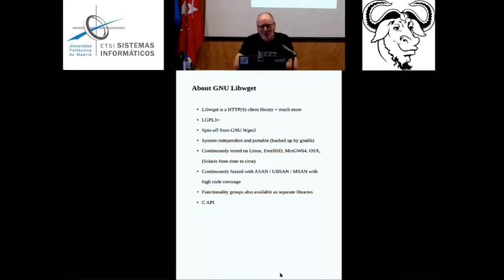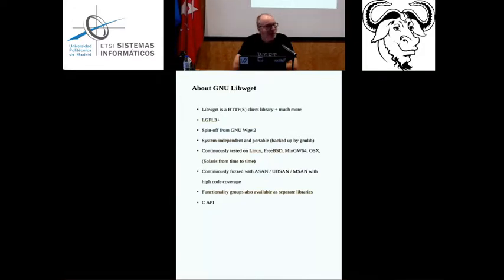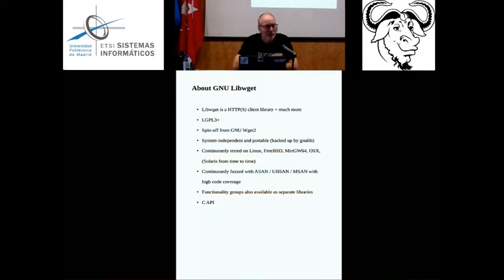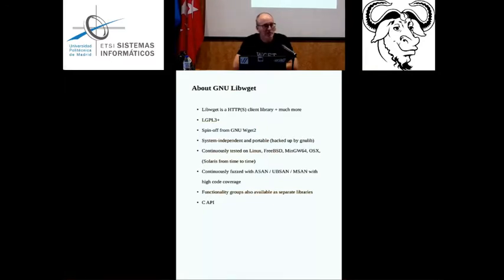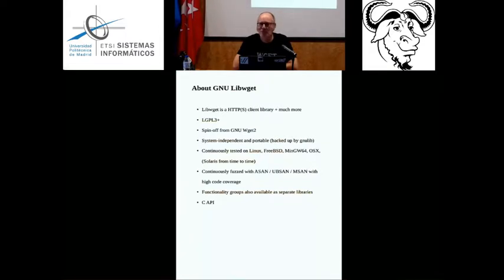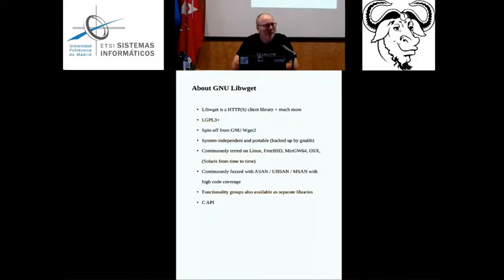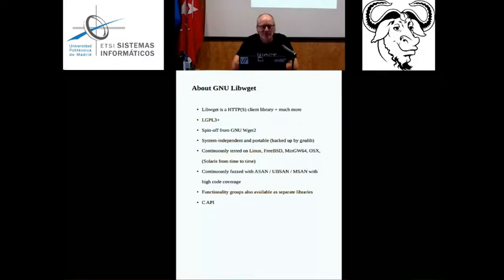So, just an overview. It's an HTTPS client library. It's LGPL3. So everybody with a GPL2 only application is out. Everybody else should be fine with the LGPL3.